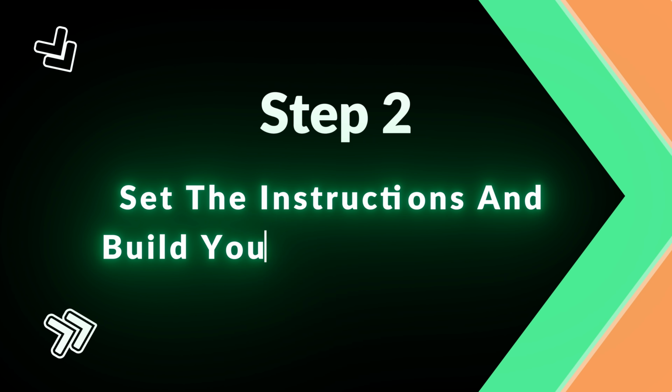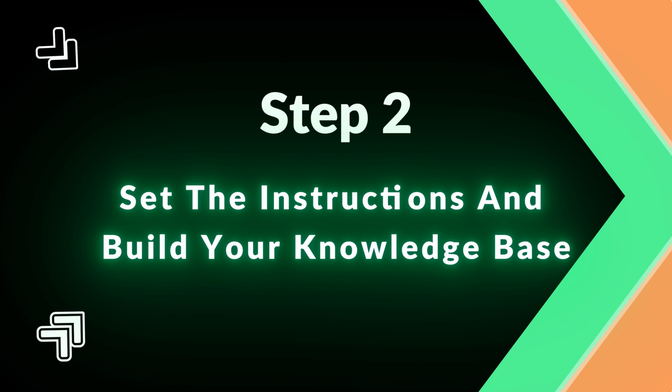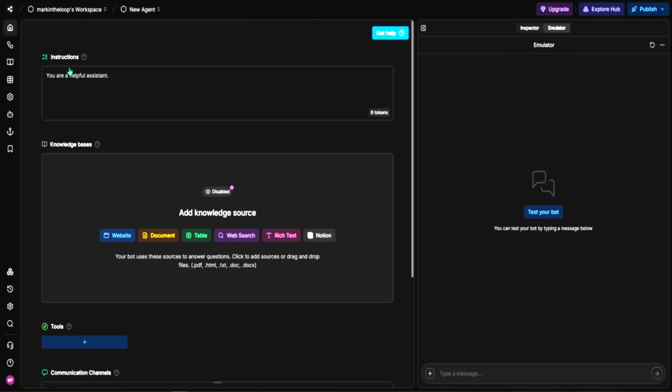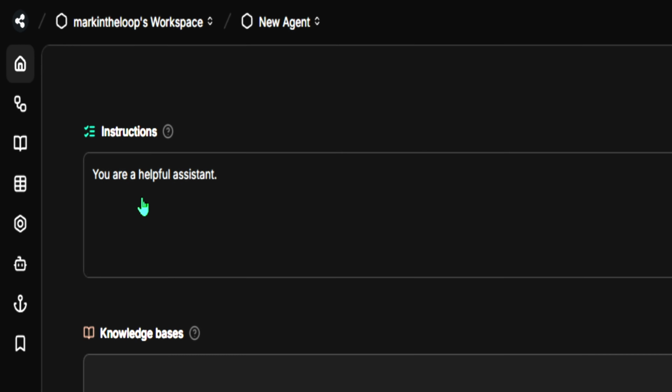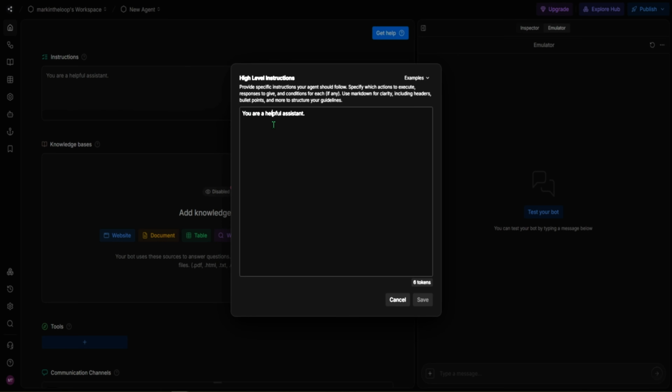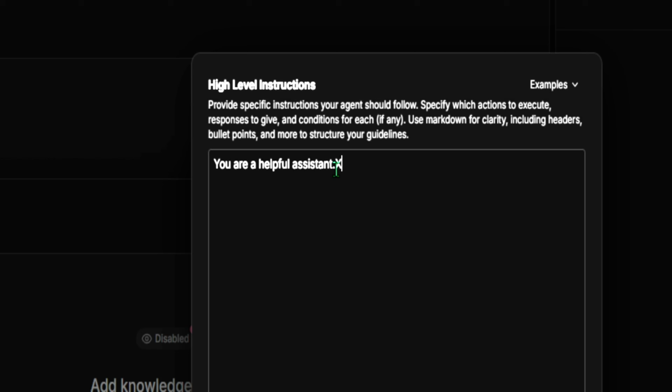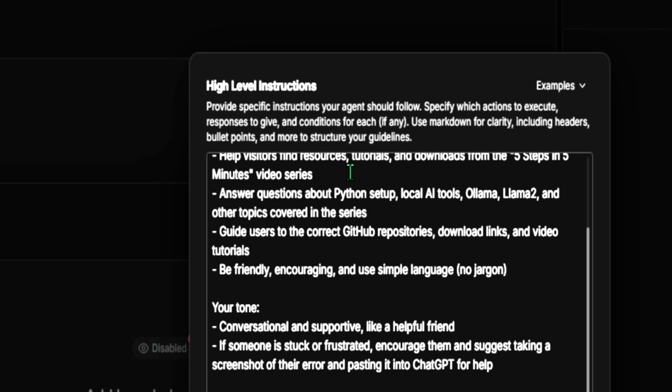Step 2, set the instructions and build your knowledge base. Let's start with the instructions. This is where you instruct your chatbot on its identity and expected behavior. Think of it like onboarding a new team member. You're giving it a role, a personality, and guidelines. Click on instructions and you'll see a text box where you can type natural language, no code, just plain English. Here's what I'm putting for mine. If you want this sample, I'm leaving it in the comments below. That's it. You can customize for your own business.